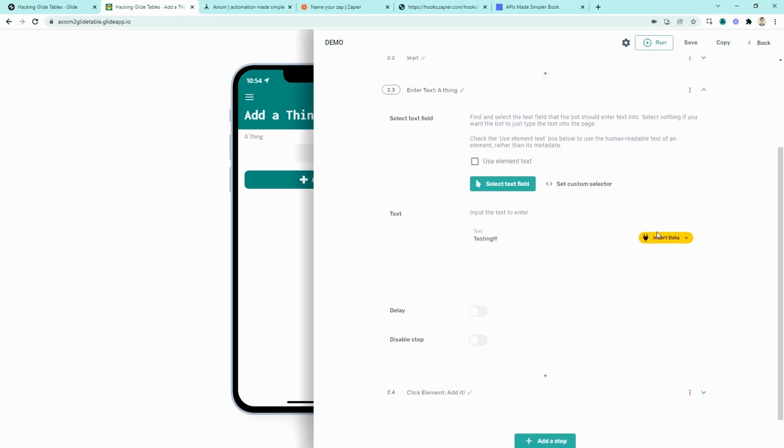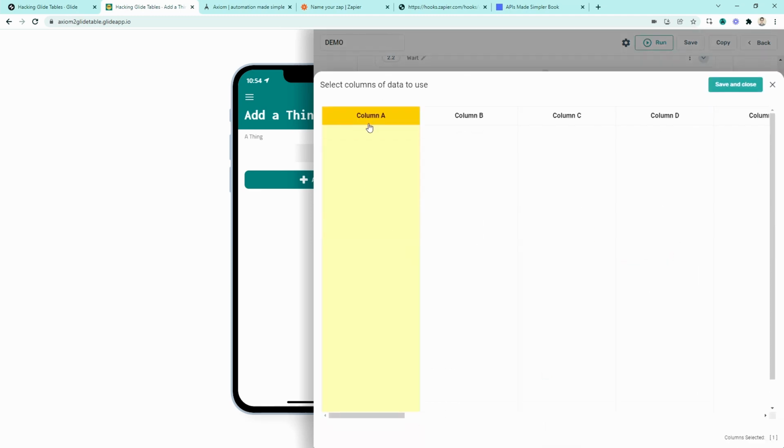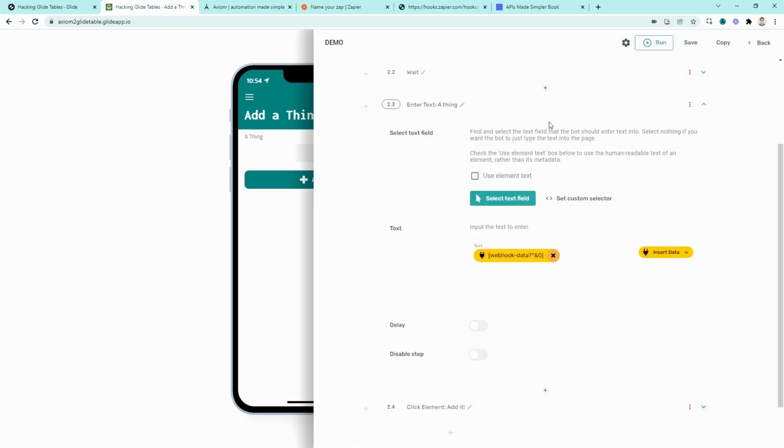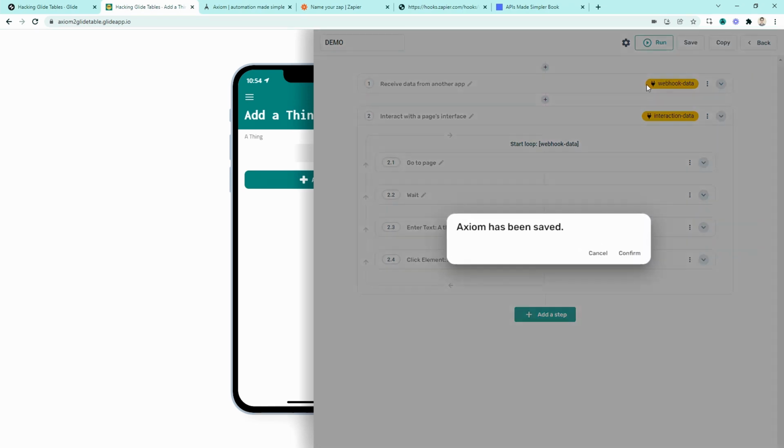And here, now you'll see that there's this yellow thing for insert data. So if I take that out and click on this and insert data from column A, save and close, now this will be passed through. And let's just save that.